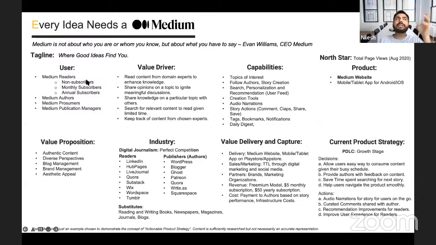I'll quickly highlight what the user is here. It is Medium readers. Now for these readers, the business model is a premium model. You can read 5 articles on Medium for free. Once those 5 articles per month expire, you'll have to purchase either a monthly subscription or an annual subscription. Monthly is $5, annual is $50. Before a product manager comes to Medium to create a product strategy, you have to have this product context. Say I come to the current product strategy, say the PDLC stage is the growth stage. The previous product manager or product leader has taken some decisions on Medium, saying that I want to allow users an easy way to consume content given their busy schedule, or I want to provide authors feedback on their content, or I want to save time spent on searching for the next story.